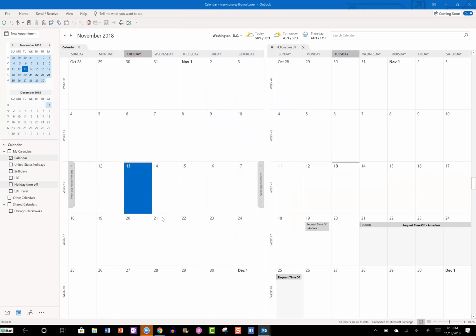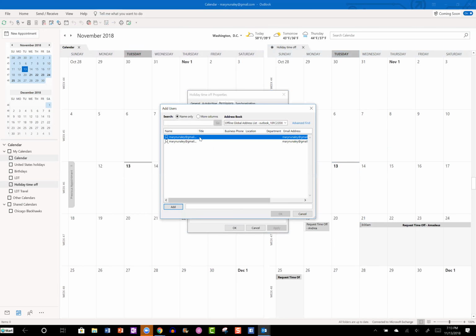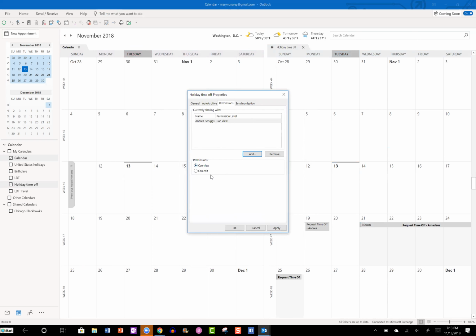All right, so we're going to cancel that. We're going to come back over here to shared calendars and back here to our holiday time off, sharing permissions. So if I wanted to give somebody access to my calendar, I would click add, and then I could find somebody from either my global address list. So in this case, I'm going to send it to Andrea. I click add, I click OK, and now I determine the permissions.